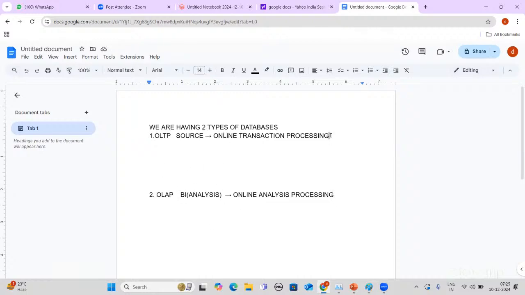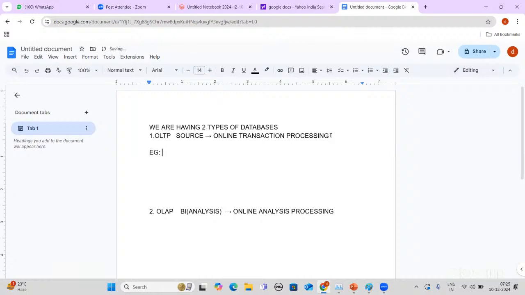OLTP is nothing but, I can give you a simple example where you can understand by seeing this. So, all bank transactions. You are doing some transaction, you are debiting, you are crediting the amount and doing all these things. This will come under online transaction processing. And I can take some supermarket also as an example. You are going and paying for all the things, this will come under OLTP, means online transaction processing.